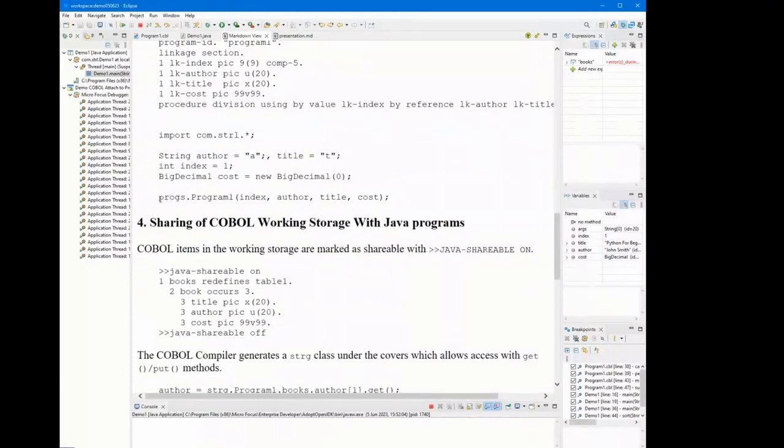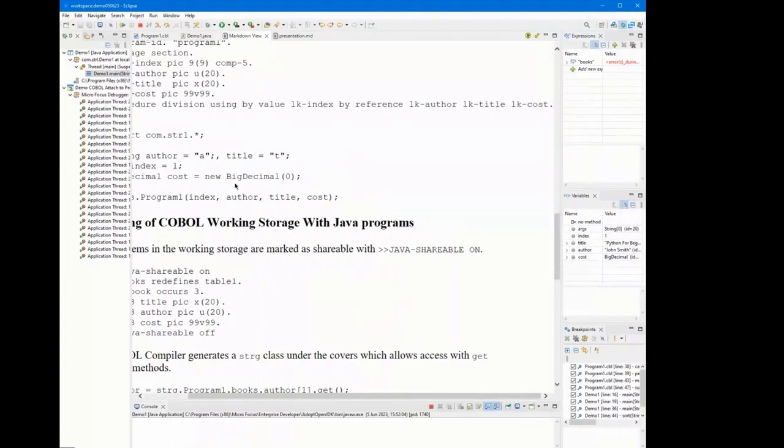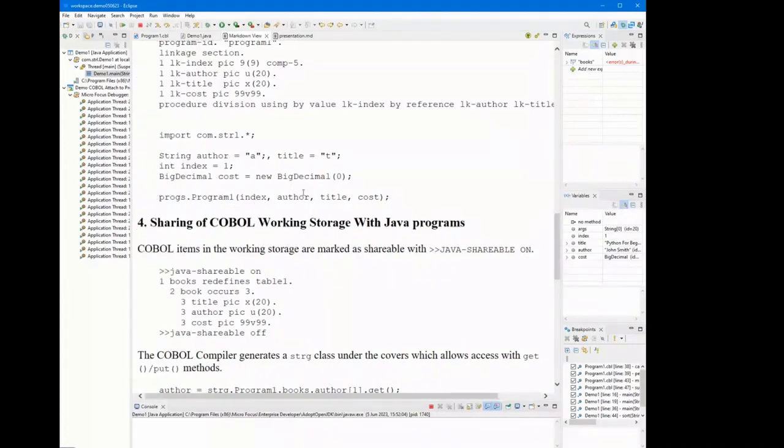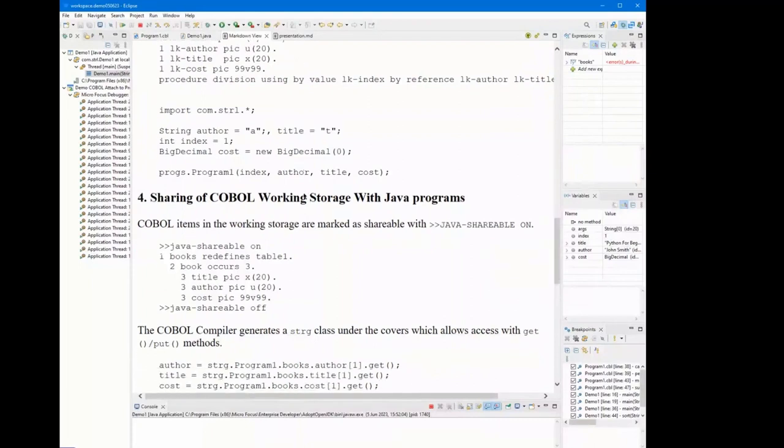So a typical Java program would then use this Progs class and then invoke a method called program1, passing all the Java data types: strings, int, BigDecimal, and under the covers, any appropriate conversion gets done.